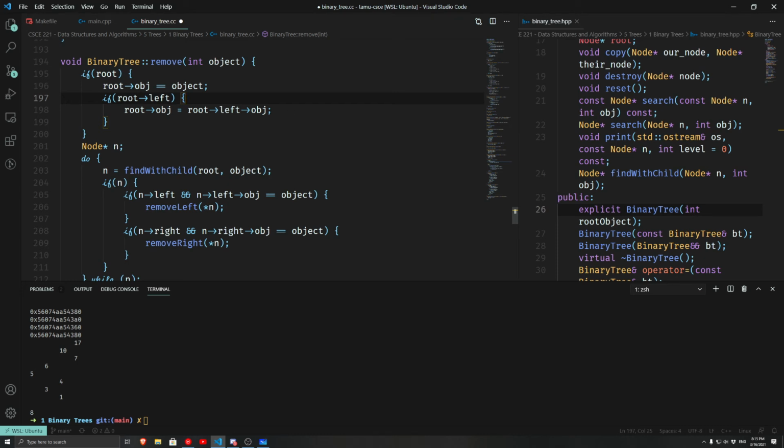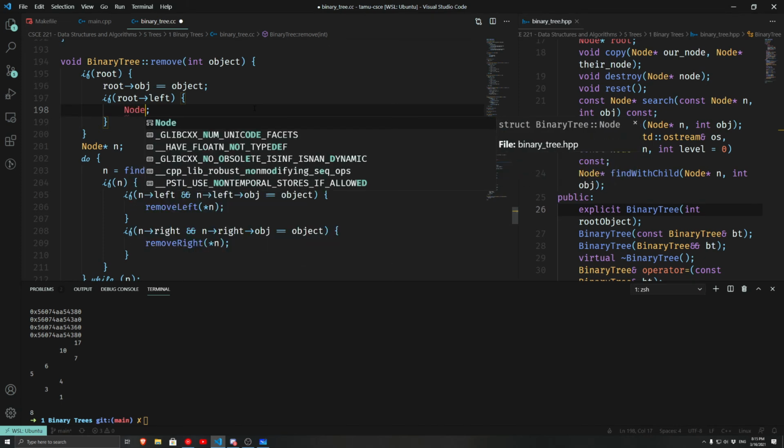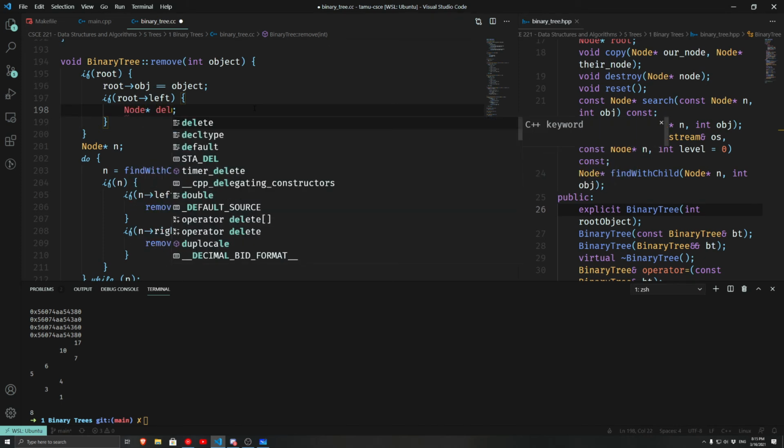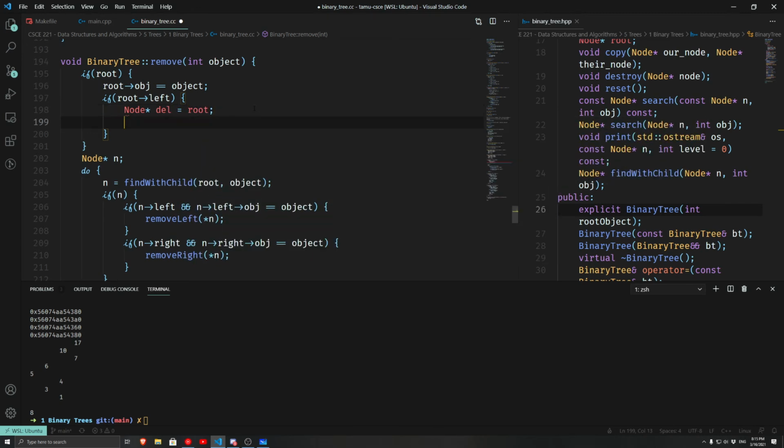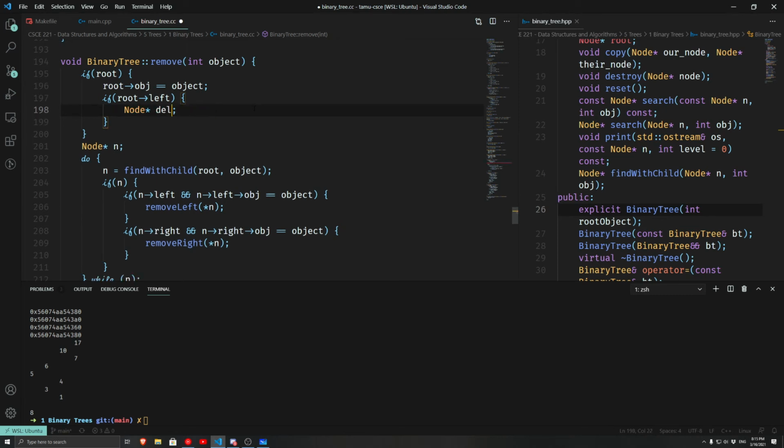Actually, come to think of it, what we could do is, if the root left exists, we could save a node pointer and call it del for delete, and let that equal the root. And then we can say that the new root is going to be, well, no, we can't do this.